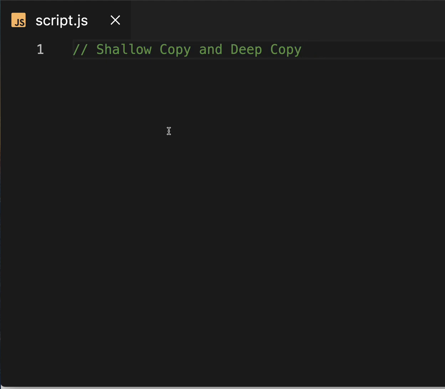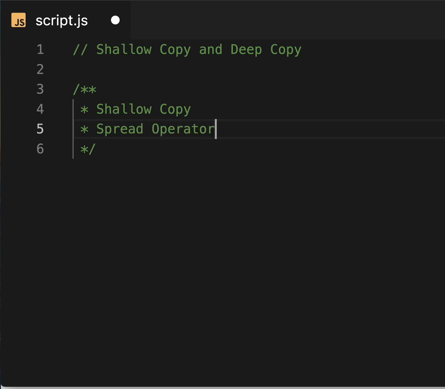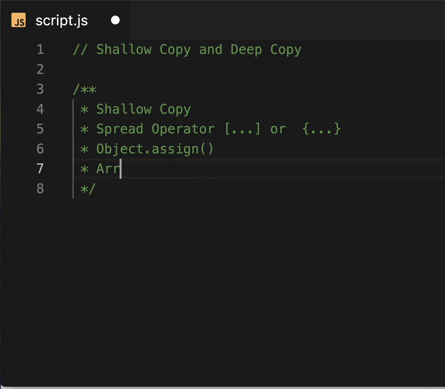So let's talk about what ways we currently have to achieve this. In a shallow copy, firstly, let's write them one by one here. This is for shallow copy. One popular way is the spread operator. In an array you can do it like this, or in an object you can do it like this. Other than the spread operator, we have Object.assign. You can achieve the shallow copy here. Then Array.from.